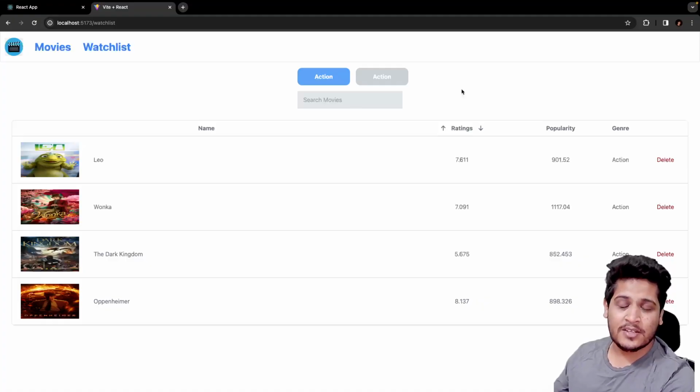But in this lecture, we'll be talking about genre-based filtering, right? So if you see, we have these cards, and over here we'll have multiple genres. Right now we only have the default genre as action. We have written it as static. But what we need to do is whenever we add a particular movie, we need to get the specific genre of that movie from the API.